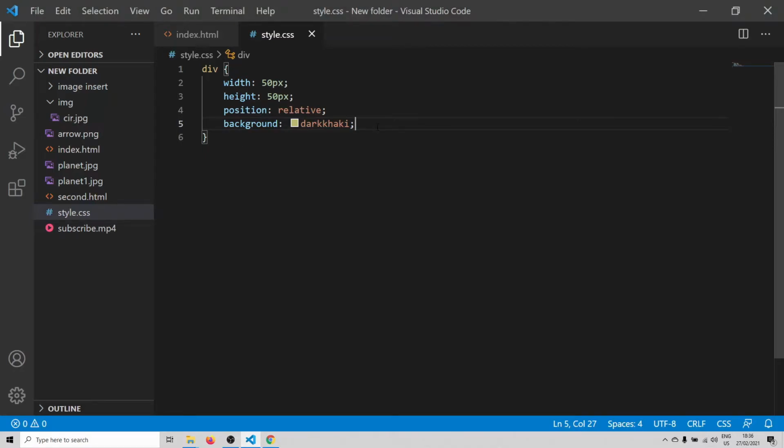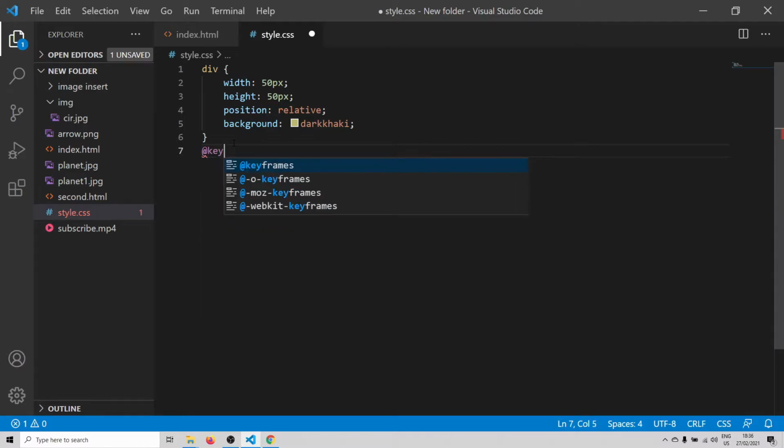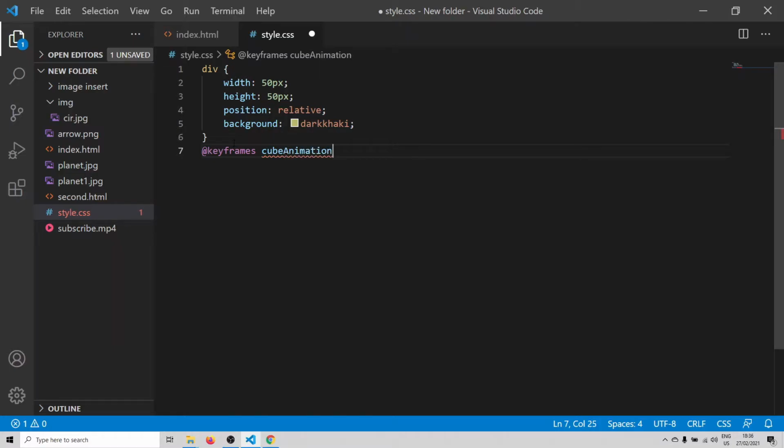Now let's create our keyframes, basically the animation. You can write your keyframes, and let's give a name to this keyframe. It will be group animation. Now let's open curly braces, and inside these curly braces I will create the animation, which will be from.